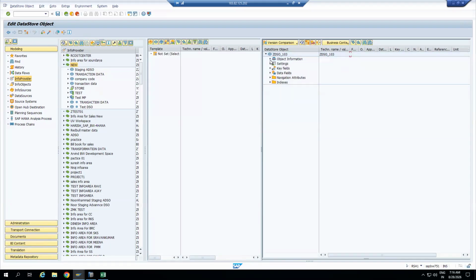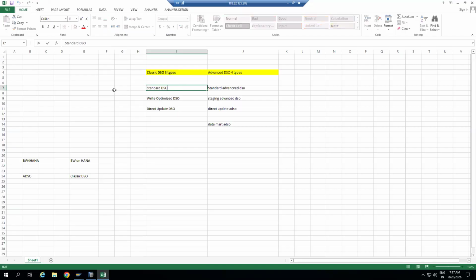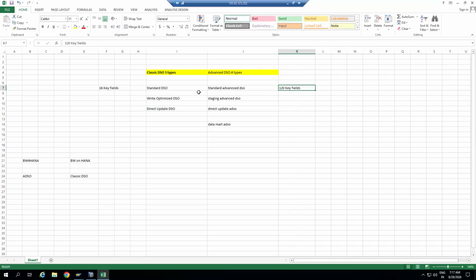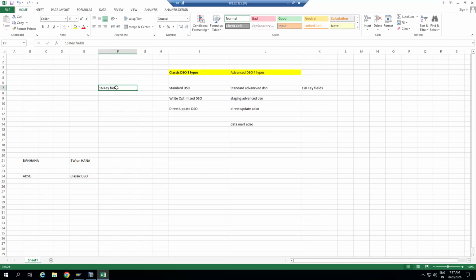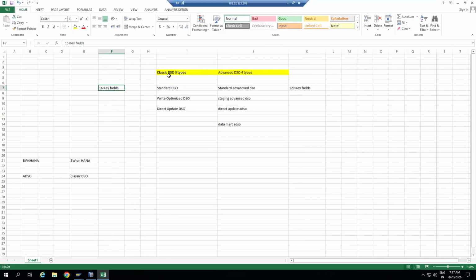Now, just key fields. How many key fields are required here? 16 key fields here. The minimum is one key field. Whereas in the advanced DSO, it is 120 key fields. This is the maximum number. In the standard DSO, at least one key field should be given, otherwise it will not allow you to activate. This is the old version with 16 key fields, and 120 key fields in the advanced DSO.